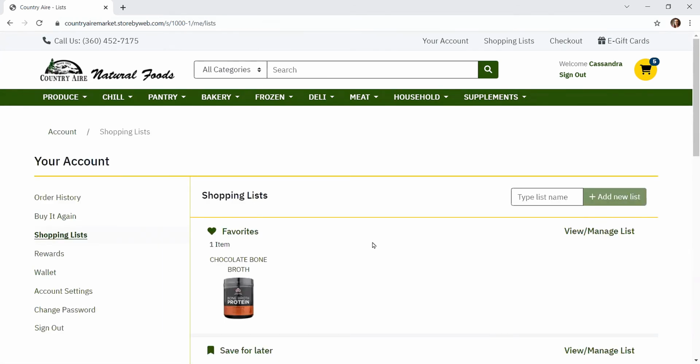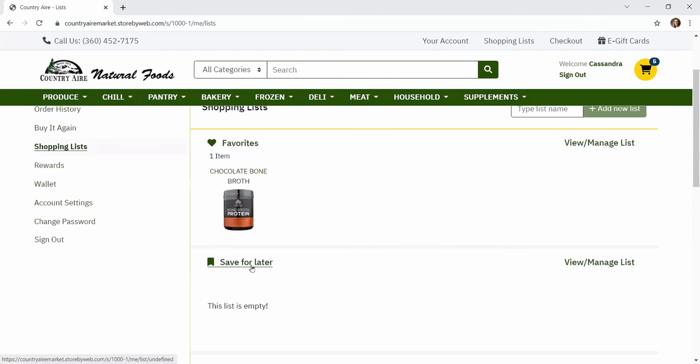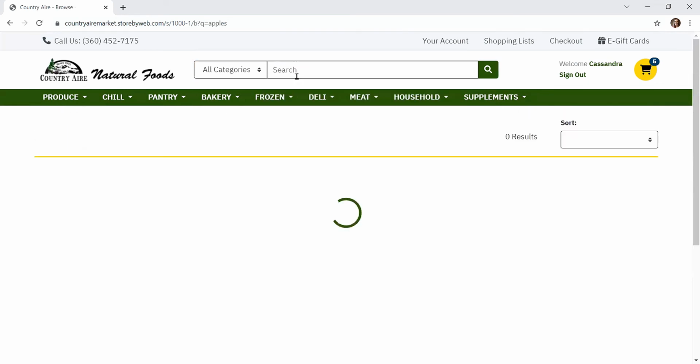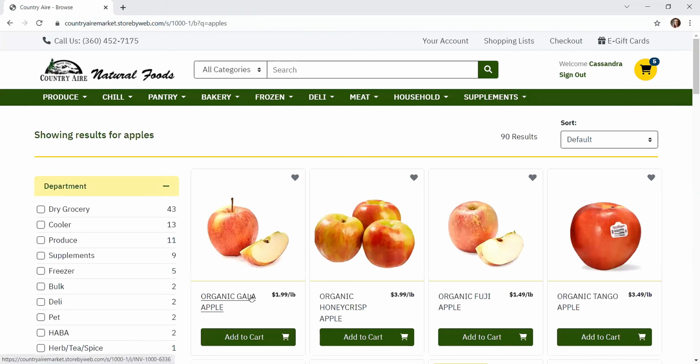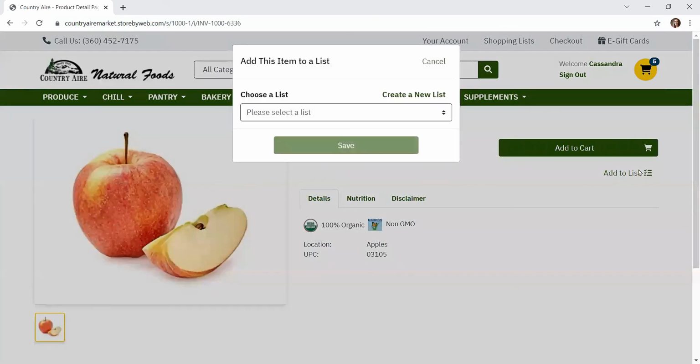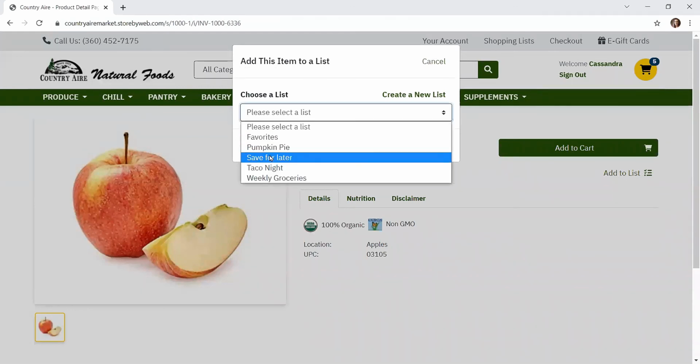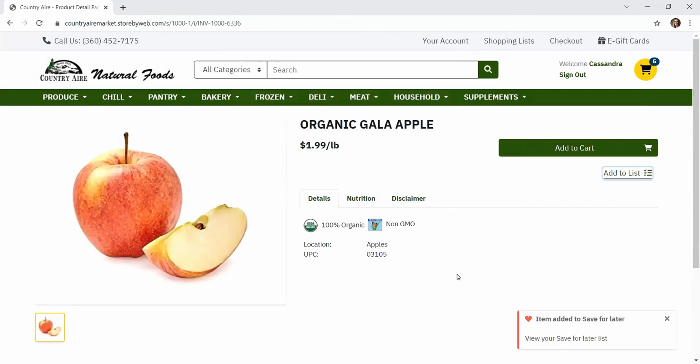So now let's put something in our save for later list. This list is for things I know I don't want to buy right now, but I want to be able to find them at a future time. So let's just say I want to buy apples later on, and I know I want Gala apples. I just click on it, add to list, select the list, save for later, save.